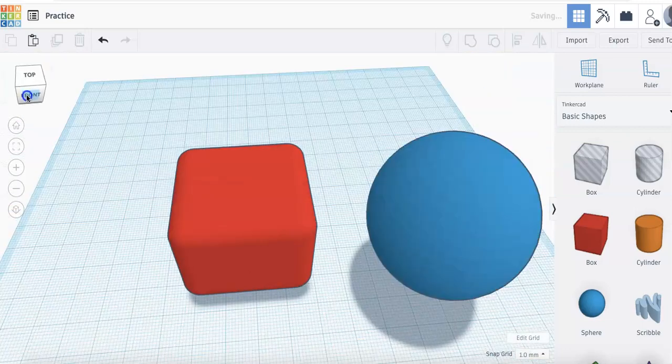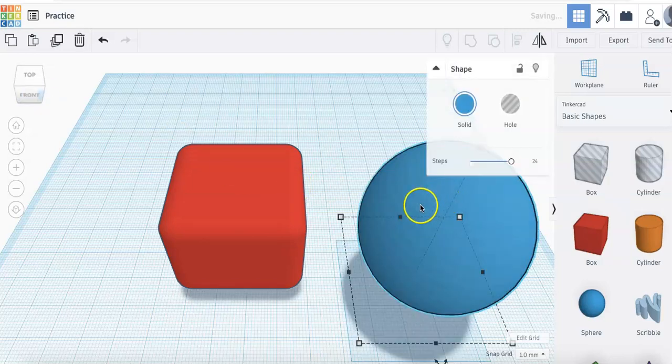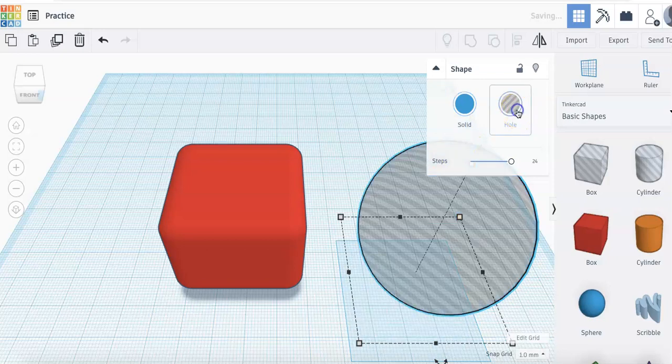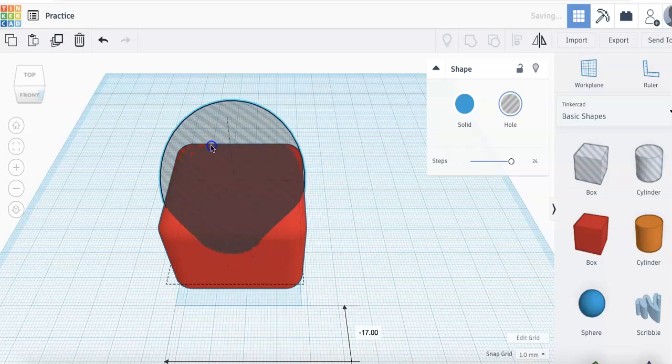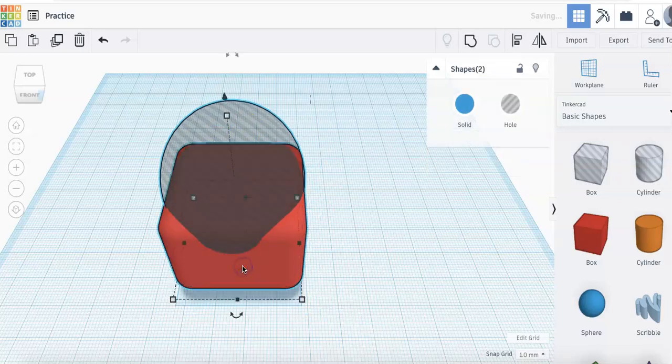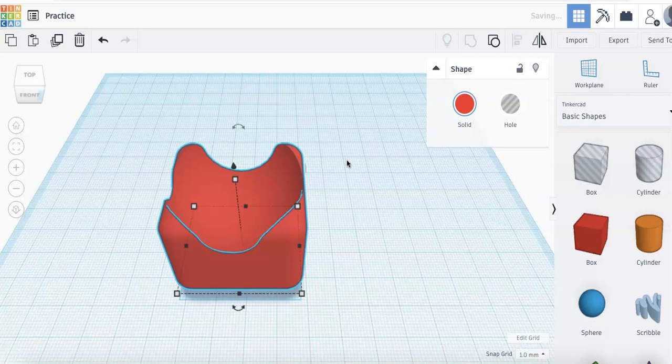If I want to put a concave in the top of the box, I'm going to select the sphere and just click the hole option. It will appear transparent, and I can move it into the cube, select both, and then group. You can do this with any number of shapes to make whatever kind of new formations that you want.